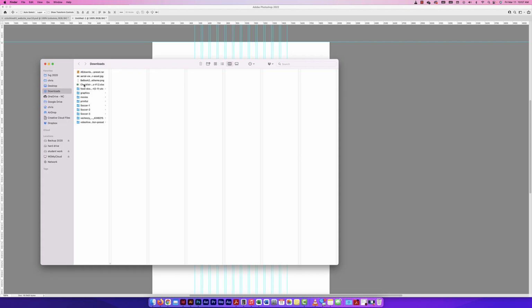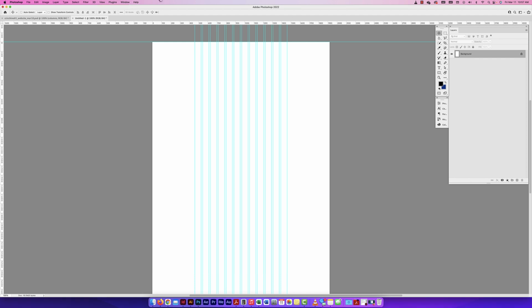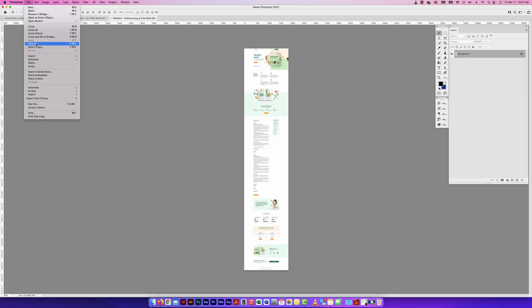So I go to my documents, I click on it, and I'm going to drag it onto my Photoshop. I'm not going to drag it into my document specifically. I'm going to drag it into Photoshop first, or I can go to File, Open, find that document, and here it is. This is the website. I grabbed that nice screen capture, and now I'm going to bring it into my new document.